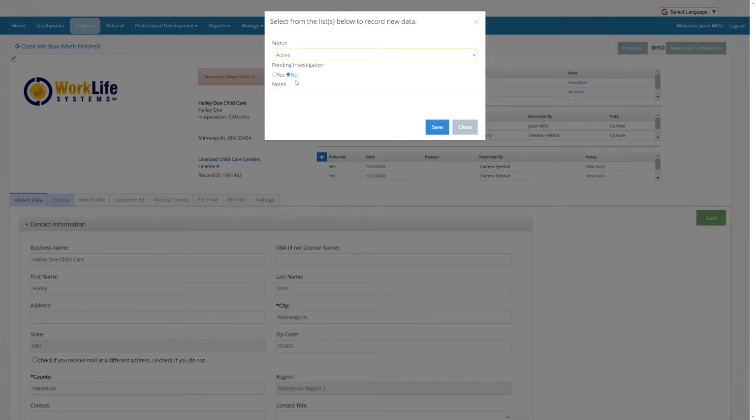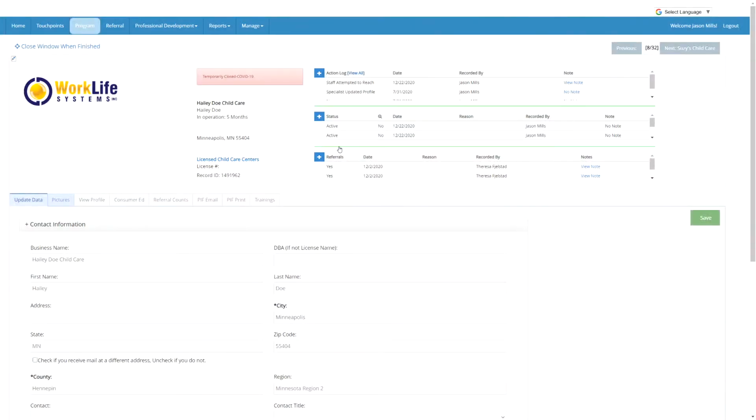Once you've decided what you want, if there are any notes, you can always put them in. I've had several that this is applicable to. They're inactive until their appeal has gone through the state licensure board. Click on Save. Are you sure? Okay. And then it adds a new entry in here.